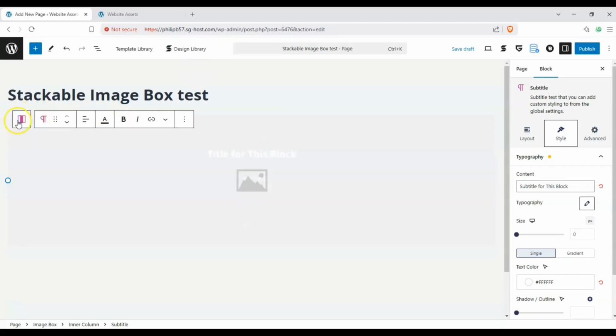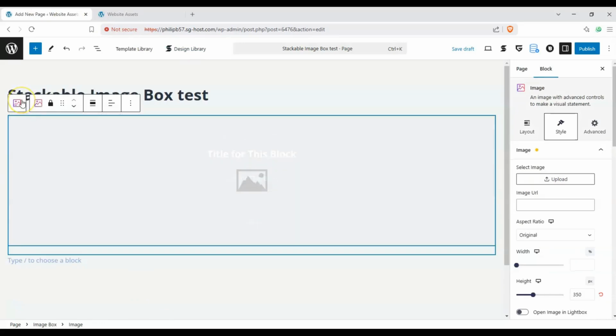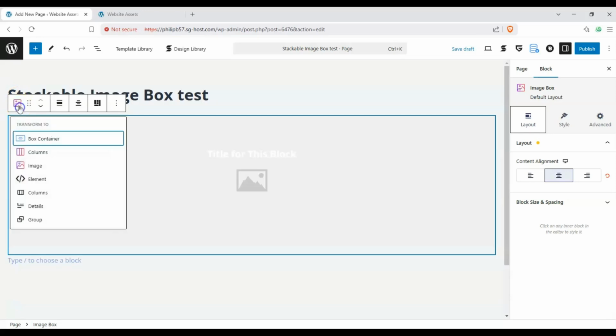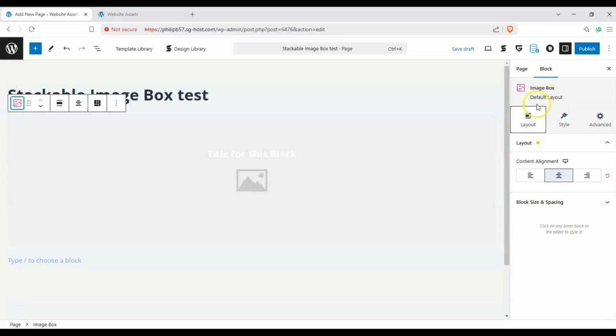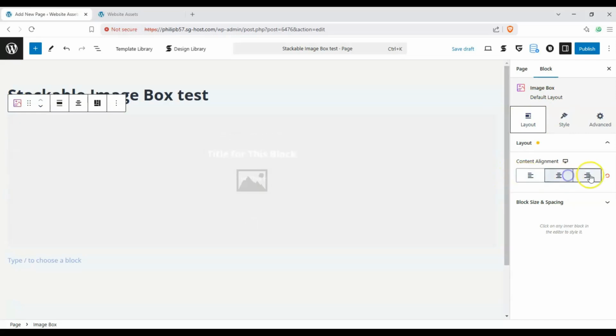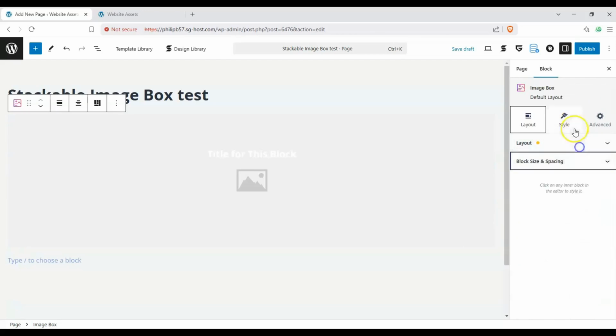So let's go ahead and click on the outside, the parent block. If you click over here, it is an image box. And first and foremost, we have our content alignment, left, middle, and right. We'll keep it on the middle, and then we can adjust our spacing, paddings, and margin over here.